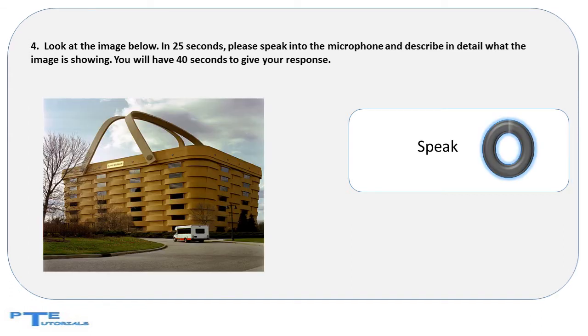The image shows a tall building creatively constructed in the shape of a picnic basket. The building is painted yellow in color and has 13 floors. There are 2 handles at the top of the building to resemble the handles of a picnic basket.